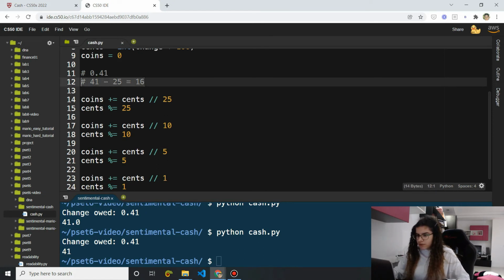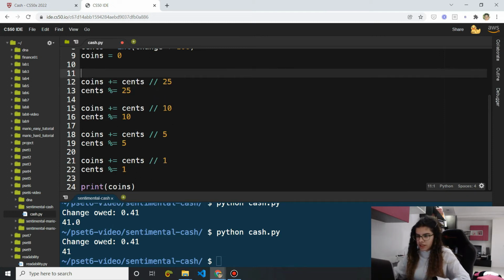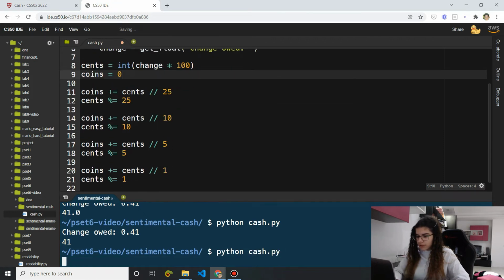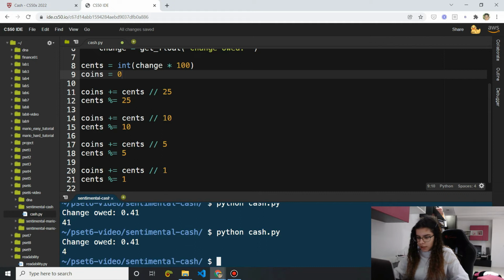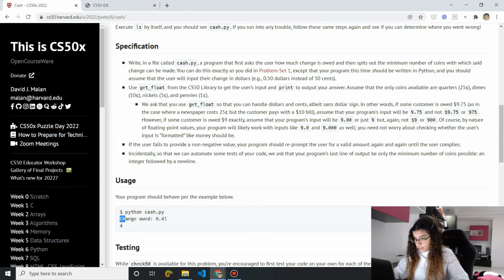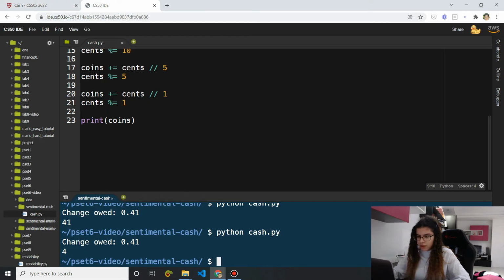Now, I know you probably still feel confused. That's perfectly fine. I'm just going to test it real quick now, and then I'm going to walk through it with the debugger so that you can get a deeper understanding of the solution. So I'm going to call this again, 0.41, and we get a result of 4 coins. Let's see if that's correct. Yes, it is.